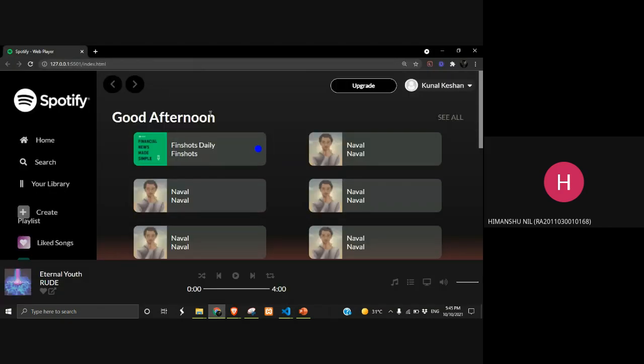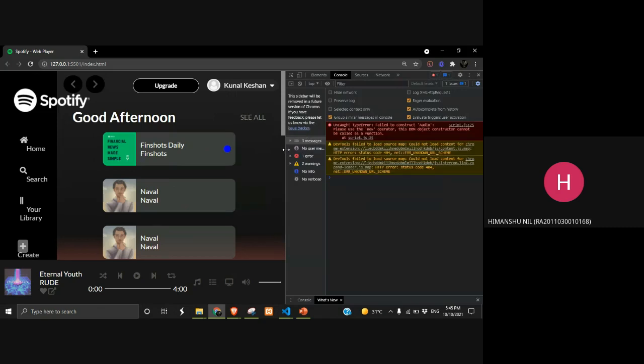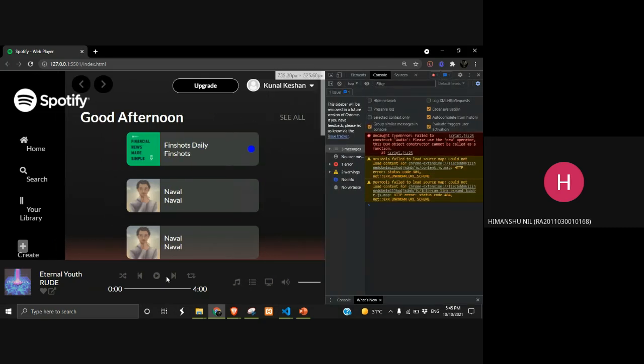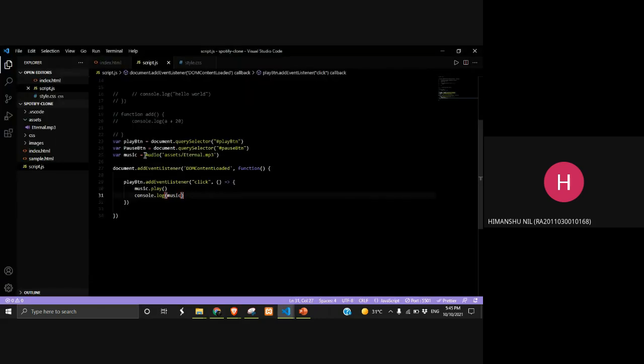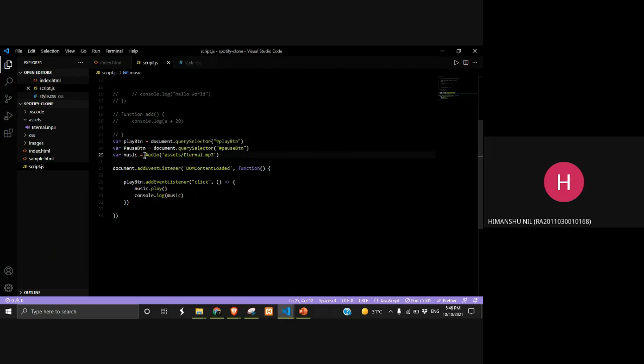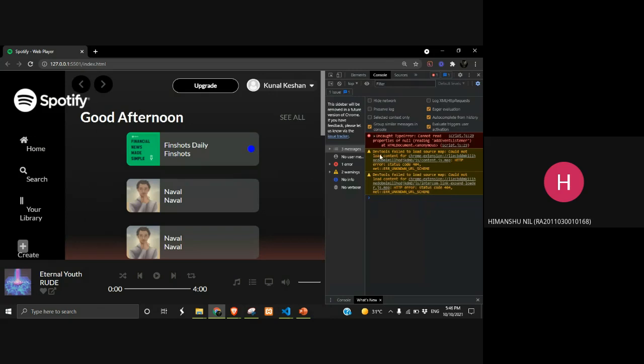It has already been loaded because it is in live server. I will go to the console and click on it. Okay, first of all there is an error. Okay, let's see. Construct audio please. Okay, yeah, I just forgot to use that here. When you are importing, you have to use new Audio. So, what is this now?